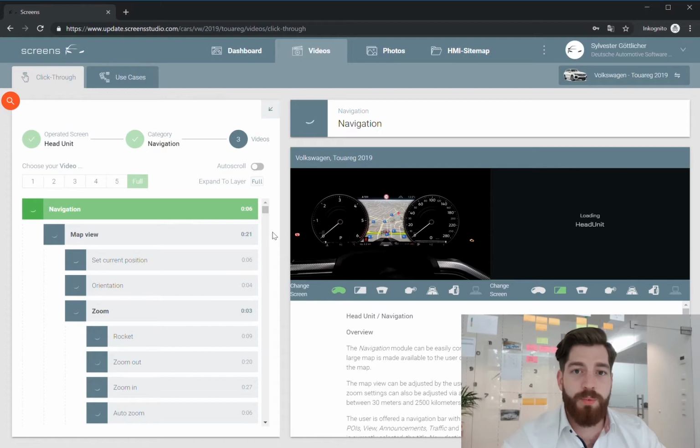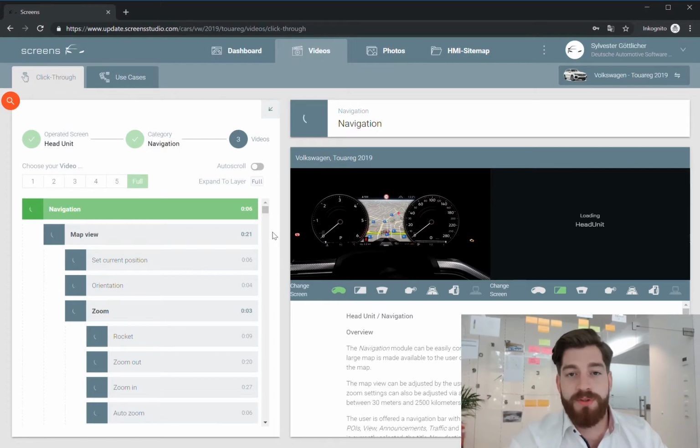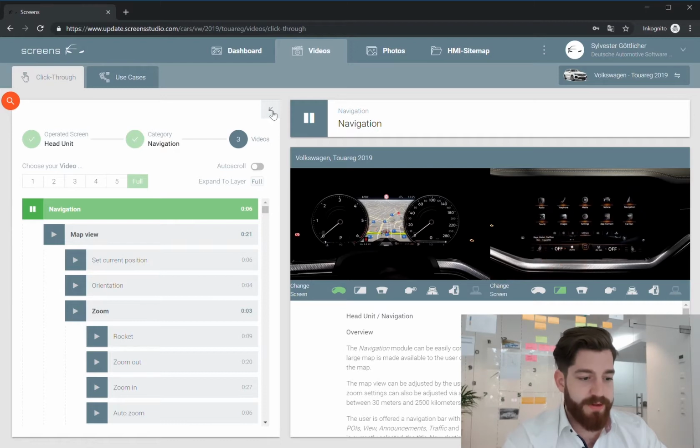This is because we are clicking through the infotainment system until we dig to the deepest layer, and once we have reached it, we go all the way back to the top and then do it again. So this way we capture most of the possible user interactions. For example, how to start the navigation.